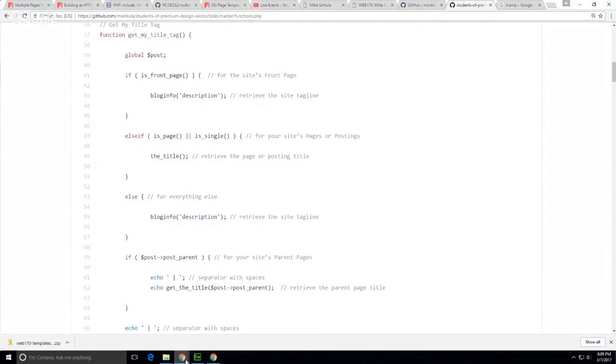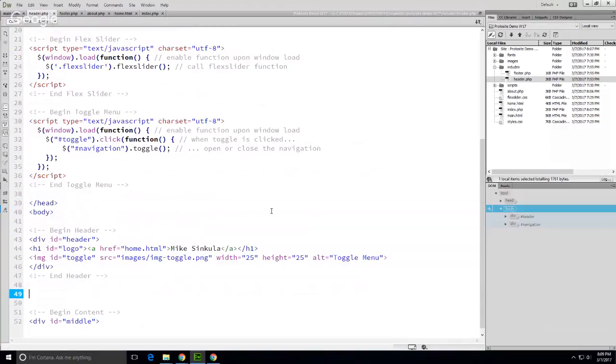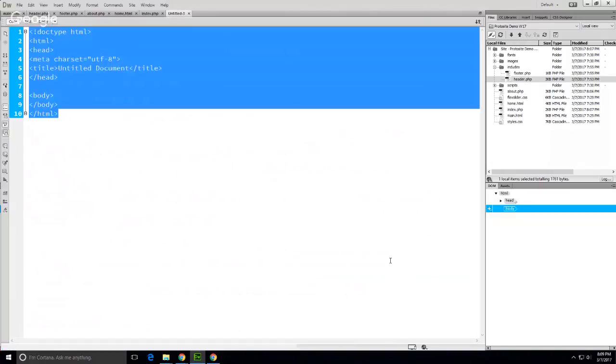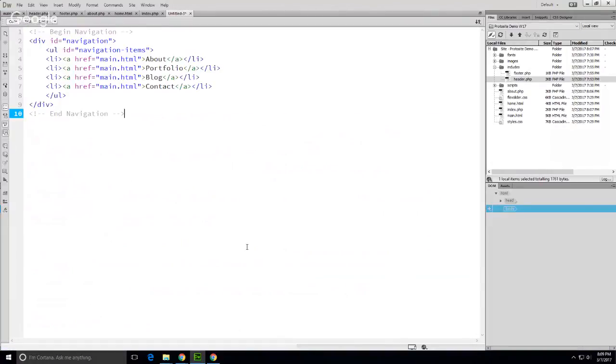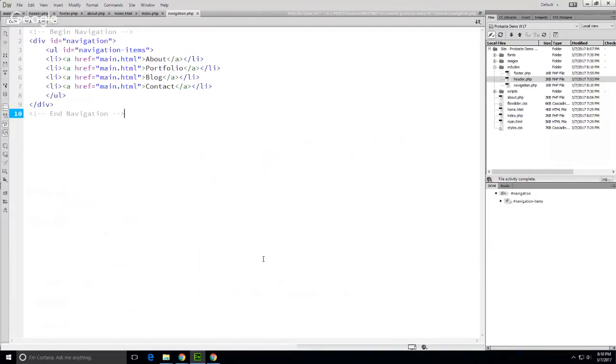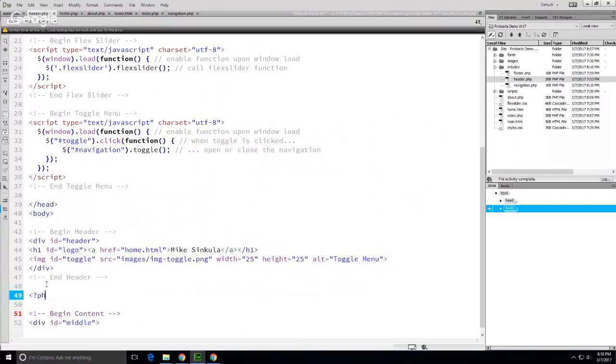Okay. So what I'm going to do is take this navigation, create a new file, save it in my includes as navigation.php and leave it there. I'm going to go back to header and same thing. I can put one include file inside of another include file.